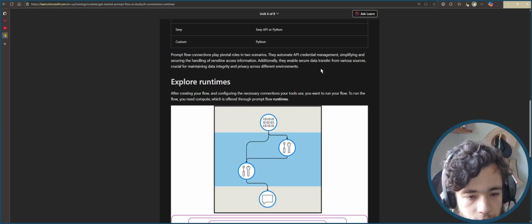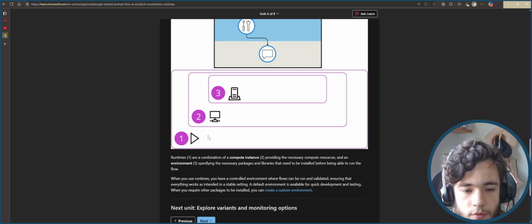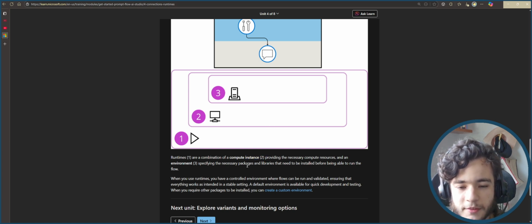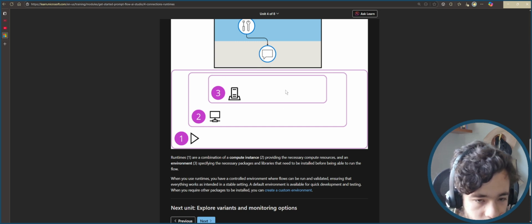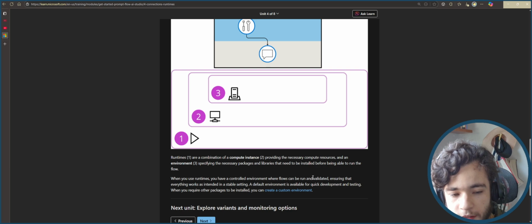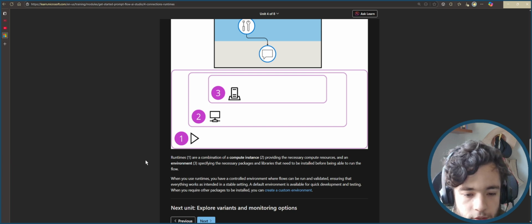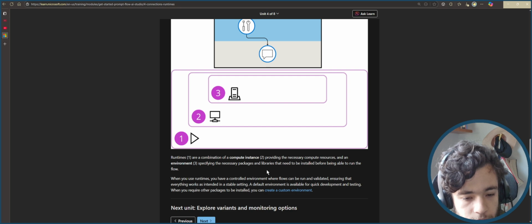Okay, the runtimes for prompt flow are a combination of a compute instance, which I imagine is the 2 here. Here it has a label. Providing the necessary compute resources in an environment, which is the 3. Specifying the necessary packages and libraries that need to be installed before being able to run the flow. When you use runtimes, you have a controlled environment where flows can be run and validated.